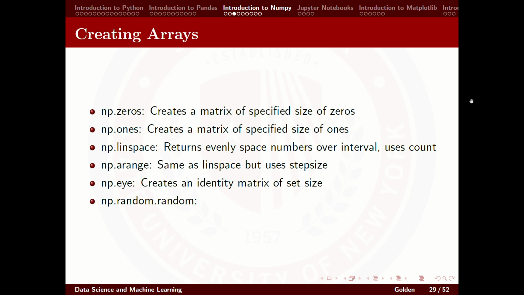To create arrays, you can use np.zeros, which creates a matrix of specified size of just zeros. You can also use np.ones, which creates a matrix of specified size of just ones. You can use np.linspace. It returns evenly spaced numbers over an interval. You can use np.arange, which is the same as linspace, but uses a step size. So np.linspace uses the number of numbers you want to return over the interval, whereas with np.arange, you give a first number and a last number, and then you give the size of the step between the numbers.